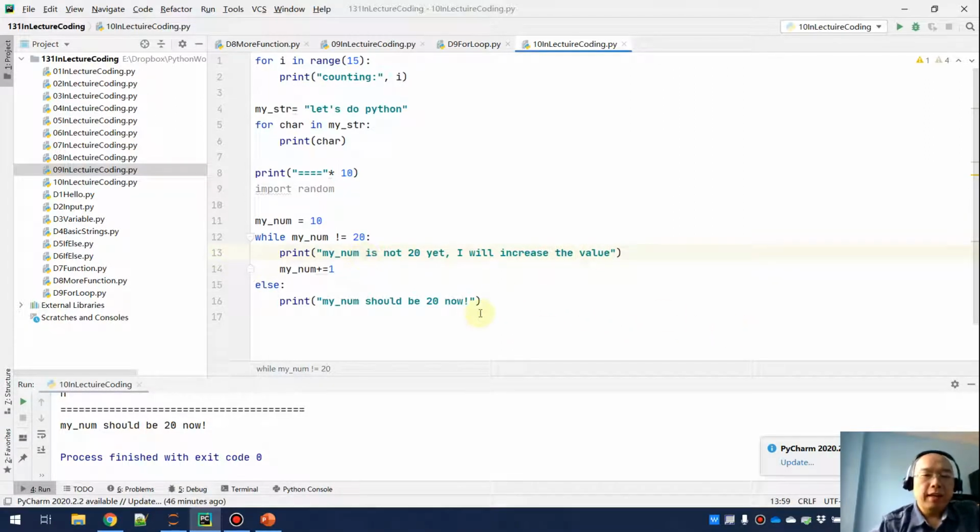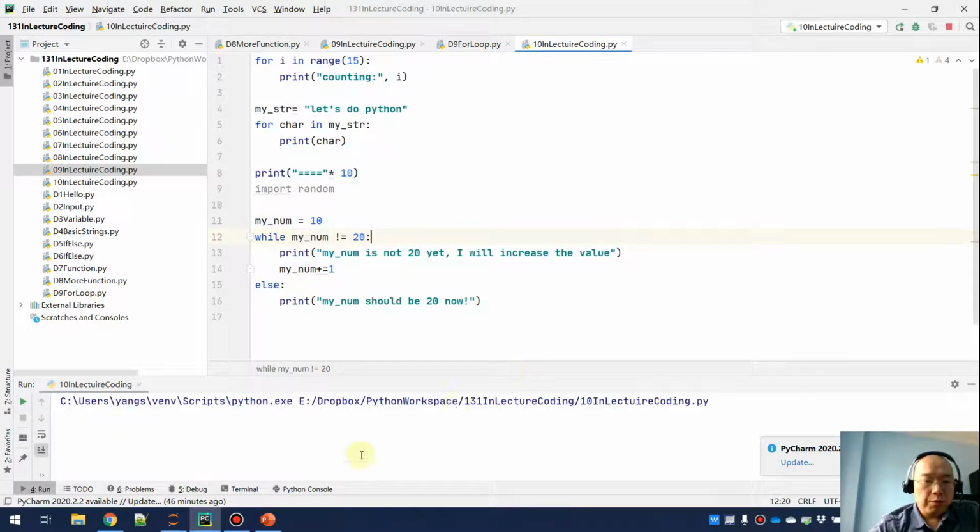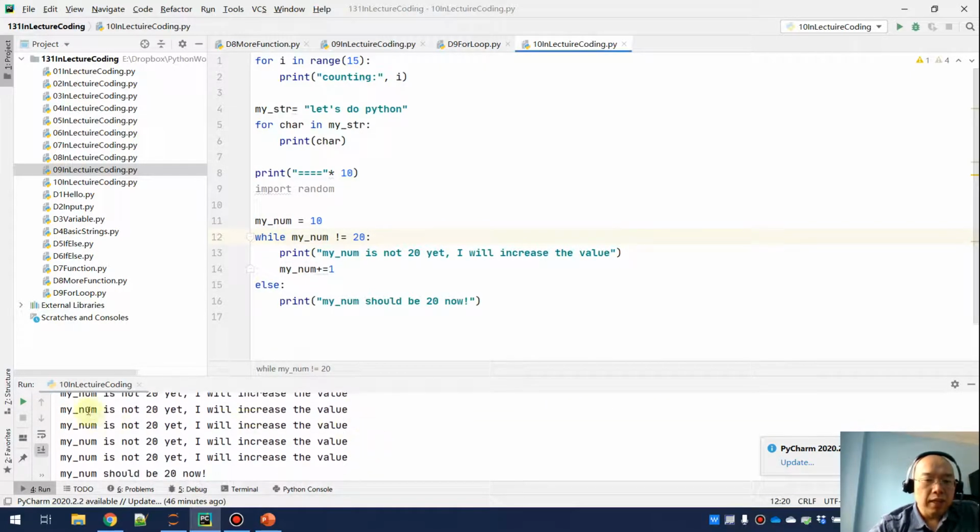For every round, if my num is not 20 yet, I'm going to print my num is not 20 yet, I will increase the value, and then I increase the value, and then I go back and check it again. So if you do it this way, I'm going to print my num is not 20 yet, I will increase the value. Okay, well, let me do another example.